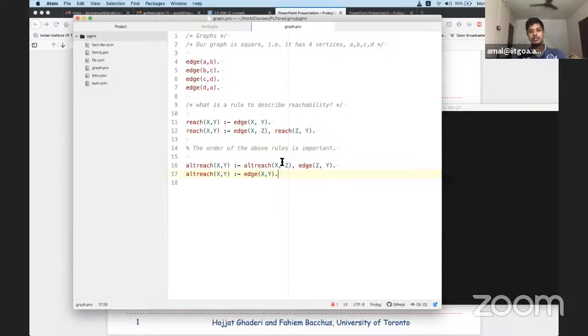Okay, if I write it this way, if we just look at the definition, this is also correct. Because by definition, if I could reach from X to Y, then if there is an edge from X to Y, I should reach from X to Y. Similarly, if I could reach from X to Z and from Z there is an edge to Y, then I should reach from X to Y.